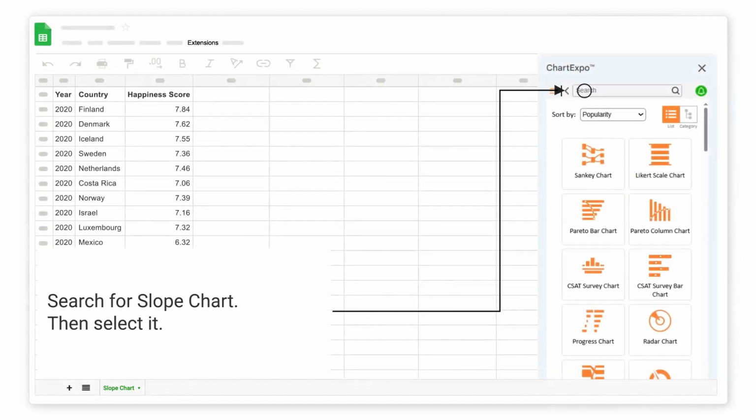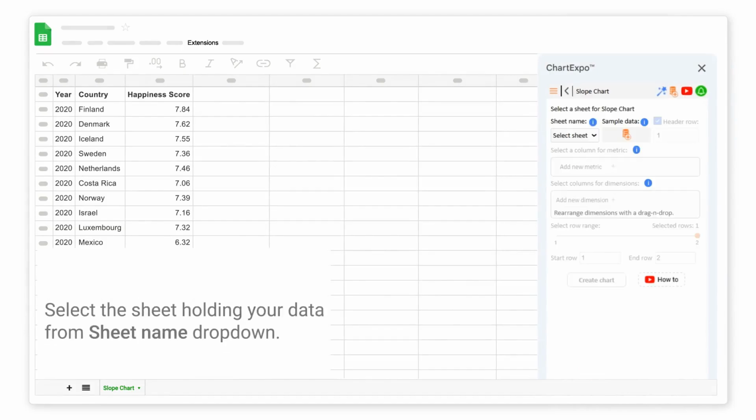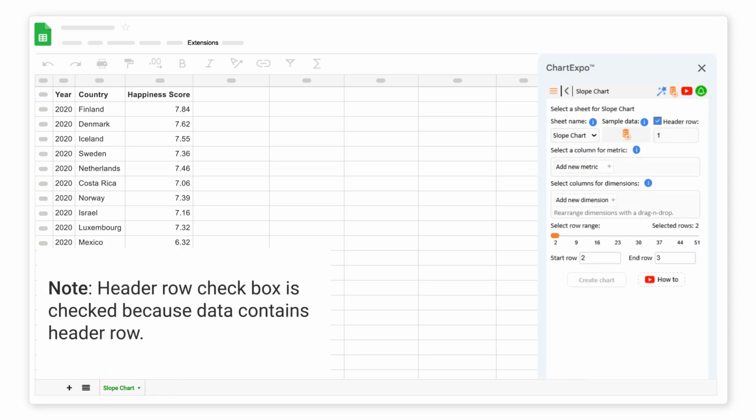Search for slope chart. Then select it. Select the sheet holding your data from the Sheet Name dropdown. Note, the Header Row checkbox is checked because the data contains a header row.